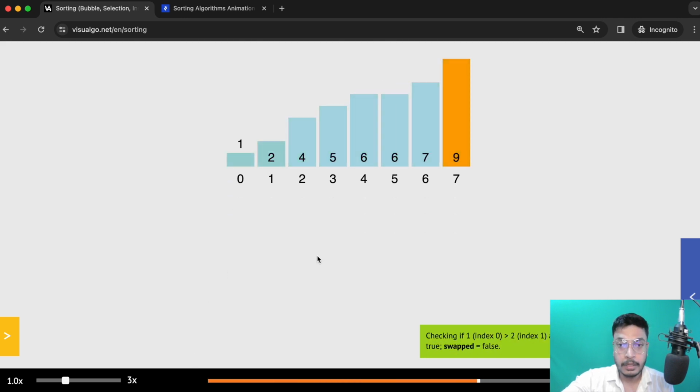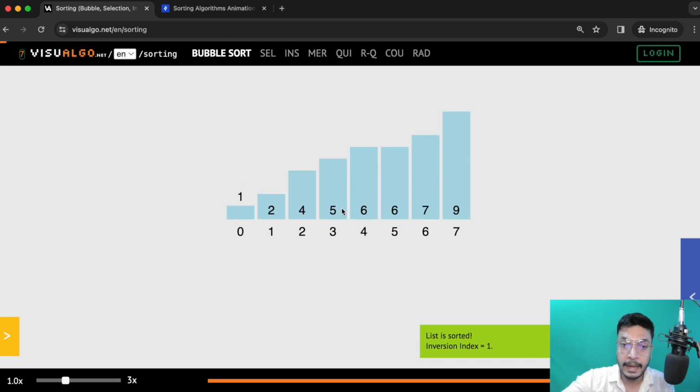Okay, see, there was just one 6 which was unsorted, so it got swapped with its correct position, and then one more loop ran, basically to make sure the array is sorted or not. And if it is sorted, then it stopped running the loops, right? So this is how bubble sort works, or we can say it is highly performant in the case of almost sorted data, right?